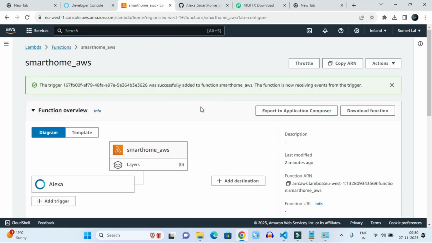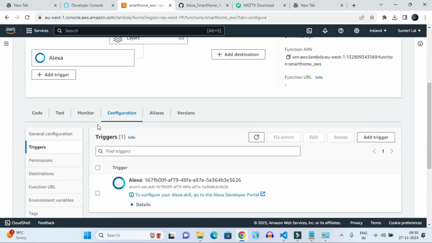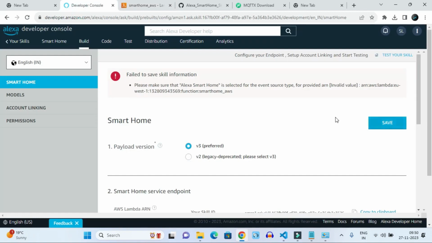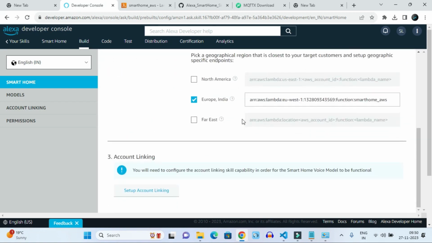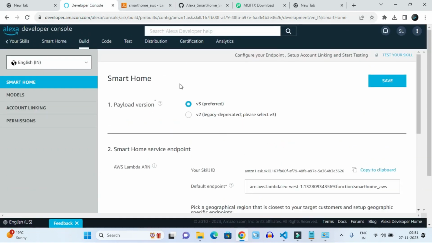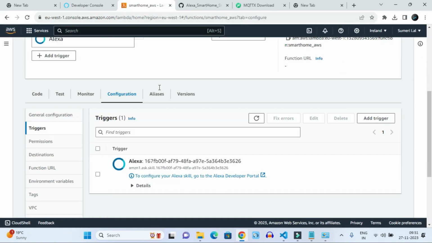Once you click on add, it will show something like this. A trigger has been added like this, and then you have to come to the Alexa developer account again. Right now you have to click on save again. Now it has been saved.